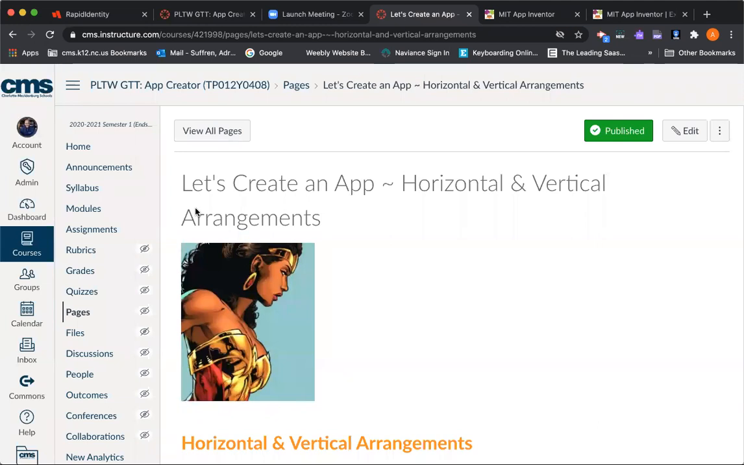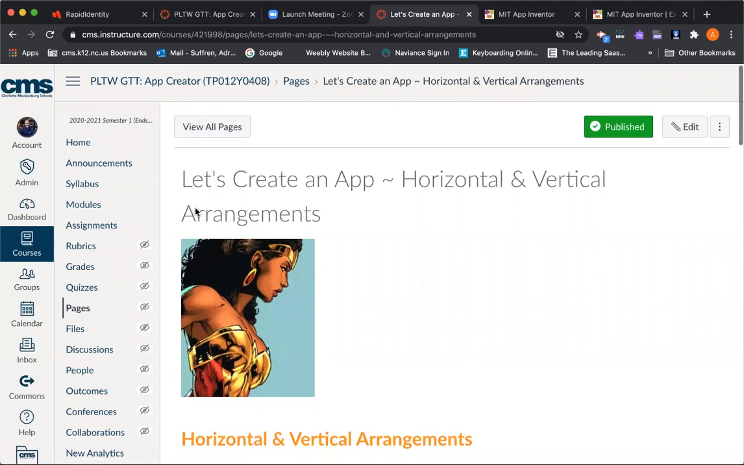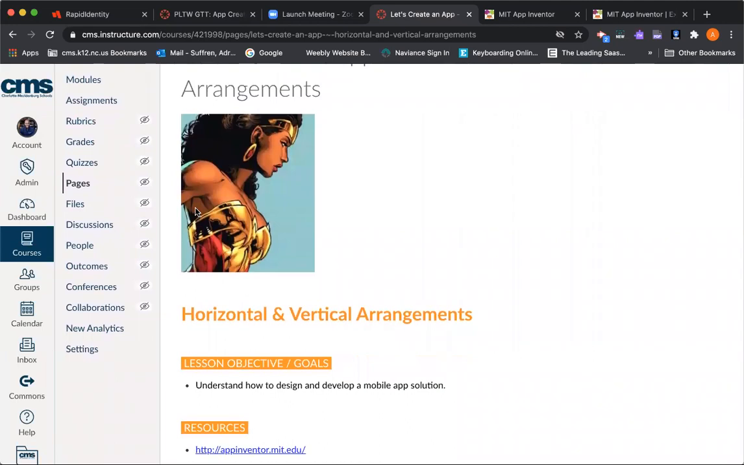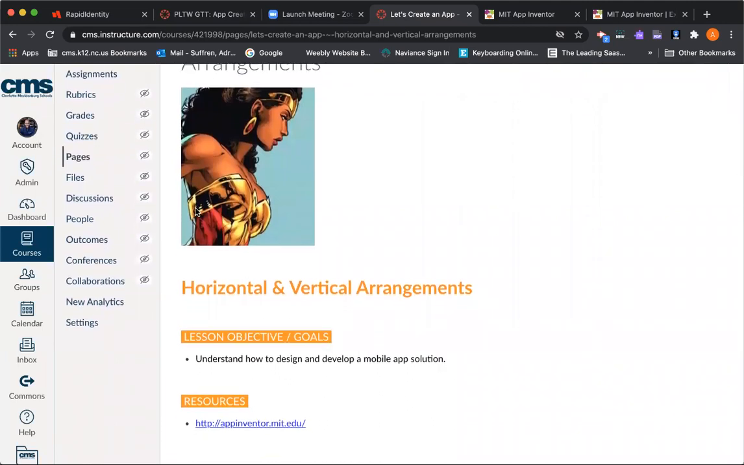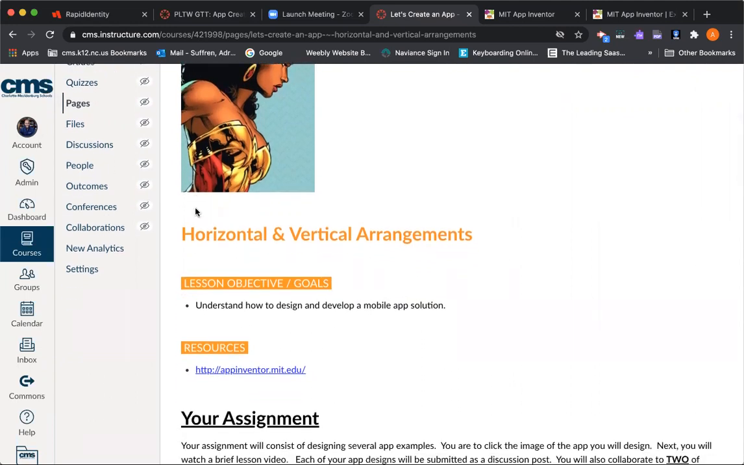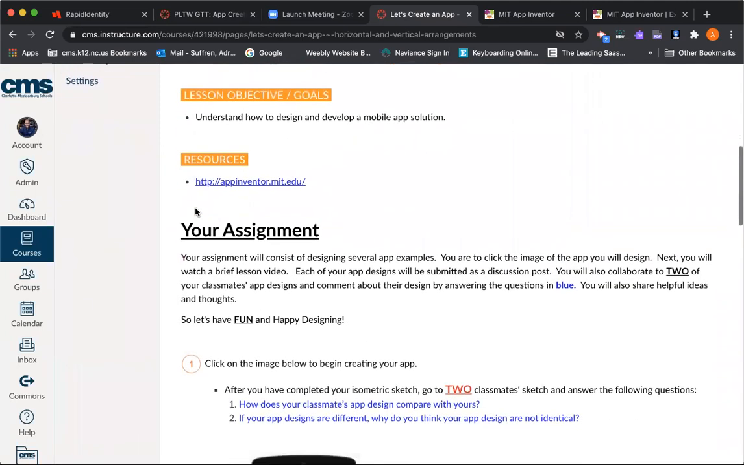Okay, in week 6 lessons, we will be using horizontal and vertical arrangements to create our simple applications. And the lesson objective is for you to understand how to design and develop a mobile application solution. Your resources will be the MIT App Inventor. And here is your assignment.